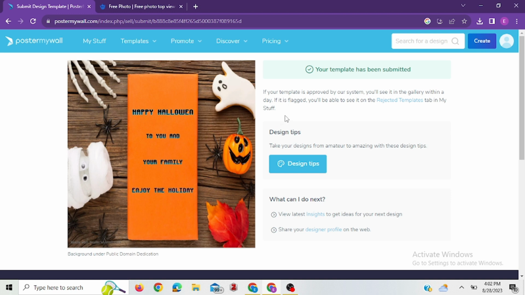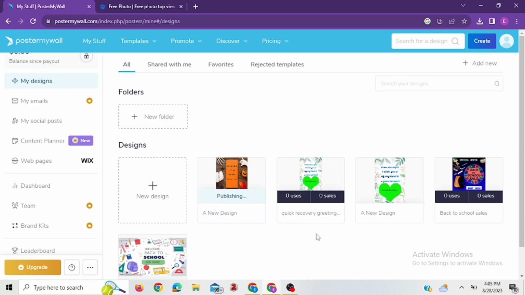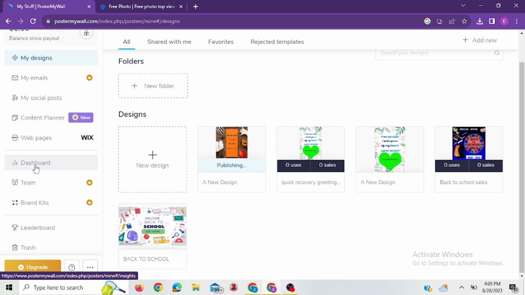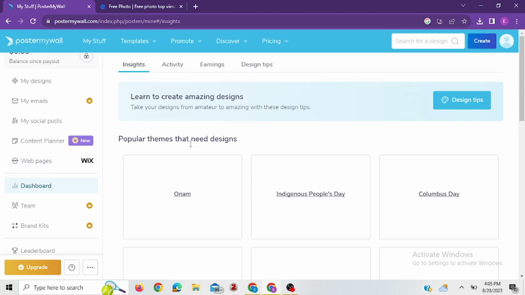And you can actually do your design here on this website. I'm going to show you how to do that. Let's say we want to find out about popular things that need to be designed, like popular ones that people are willing to buy. So we go to this place, it says dashboard. So you see popular themes that need design.